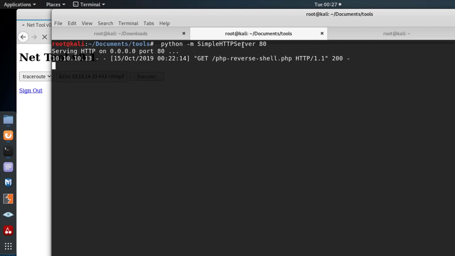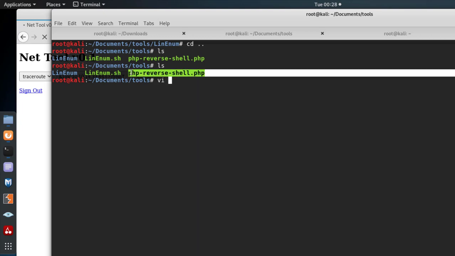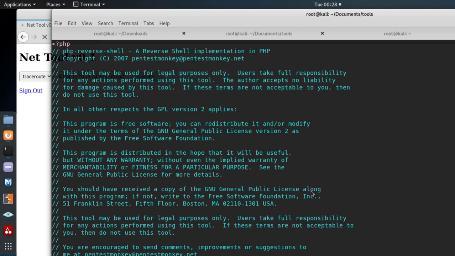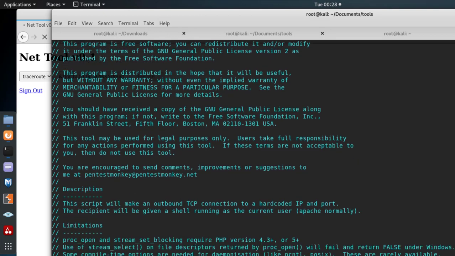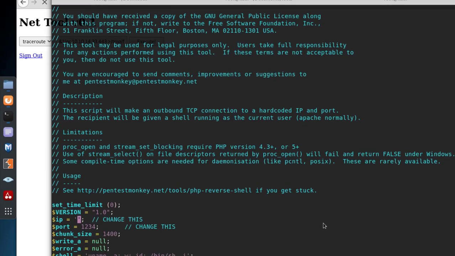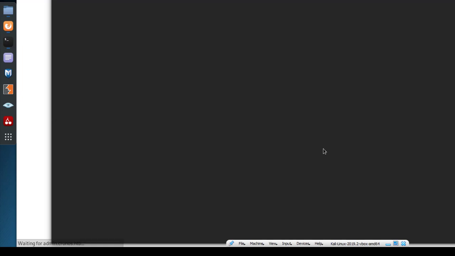And if we go to our Kali here, let's go into my tools. If I do an ls, I have my PHP reverse shell. I just need to edit this to actually phone back to my machine. So just do a copy paste. This is from Pentest Monkey, you should have seen this before. We just want to change the IP address here. The IP address is 10.10.14.33 on port 1234. That's okay. Right, quit. All right.